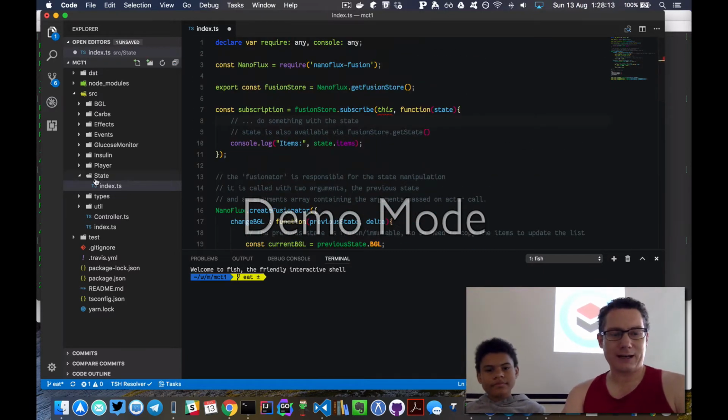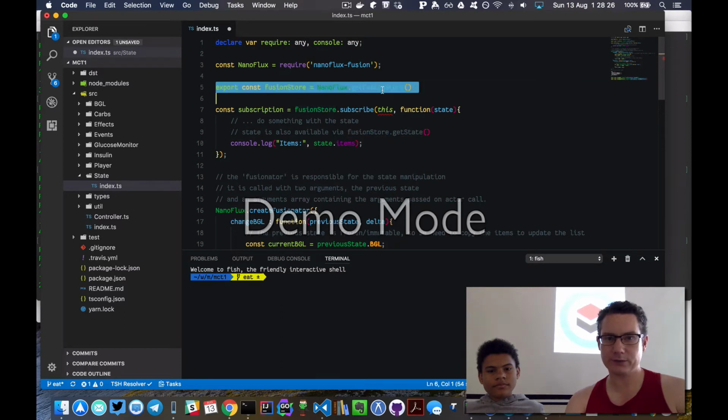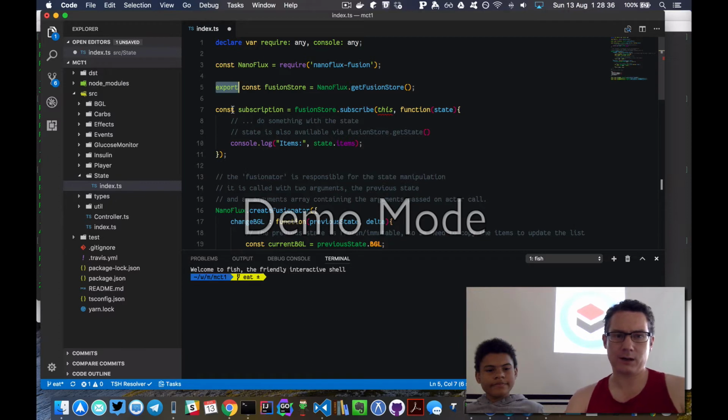So we're putting all the state into a directory here called state, index.ts. We're writing this in TypeScript. Here we're importing the Nanoflux-fusion library. Then we're creating a fusion store. So you get the fusion store from the Nanoflux object, and we're exporting it from here so the rest of our application can import the fusion store from this file.